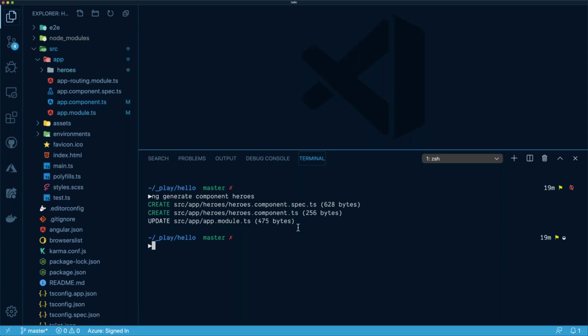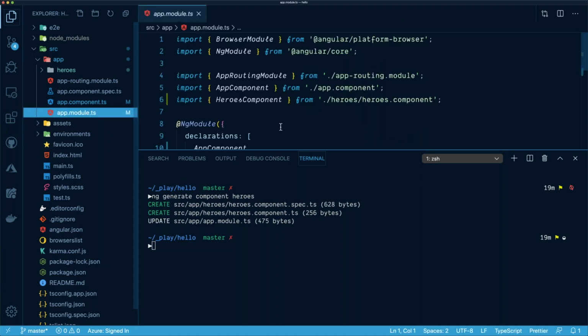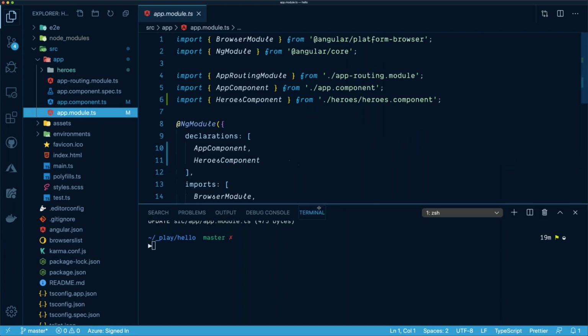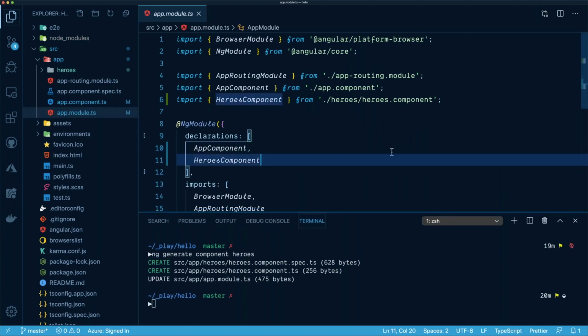It's going to create these two files for me. Notice it created the component TS and the spec TS, but it also updated the app module. Let's go ahead and look at what it did to the app module. Notice in the app module, it added the declaration for HeroesComponent right there in line 11, and it imported the file for us.